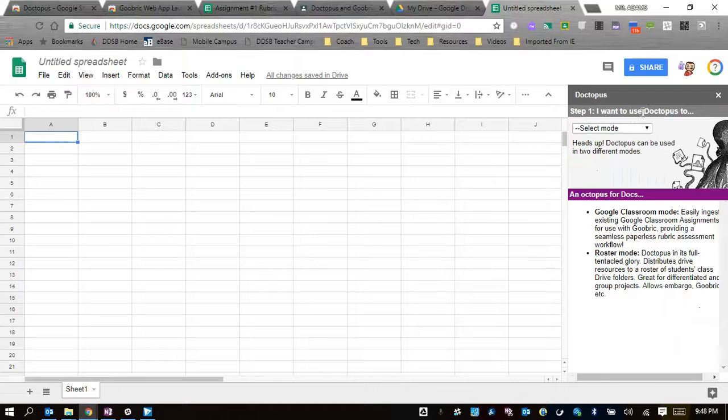So step 1, I want to use Doctopus 2. This is where you're going to select the mode. Doctopus has 2 modes: ingest, that's their word, not mine, ingest a Google Classroom assignment, or distribute drive resources to a roster. For our purposes for assessment, I want to ingest a Google Classroom assignment. I want Doctopus to ingest, or take in, an assignment that I've posted in Google Classroom.